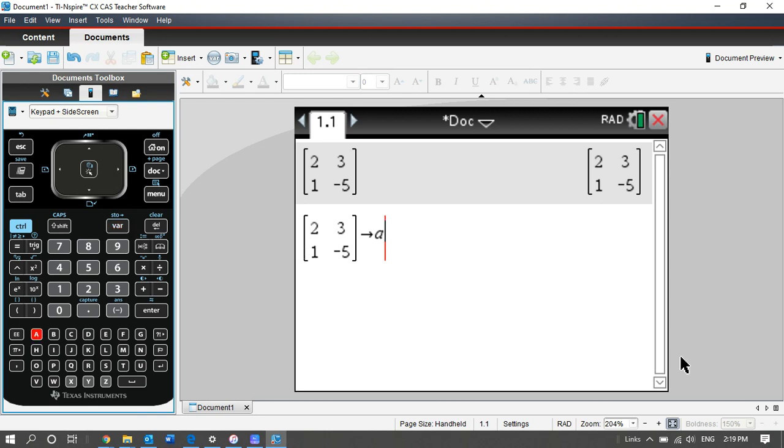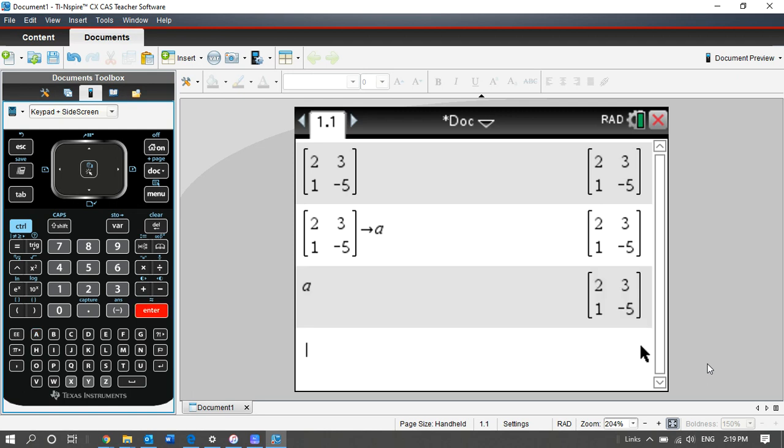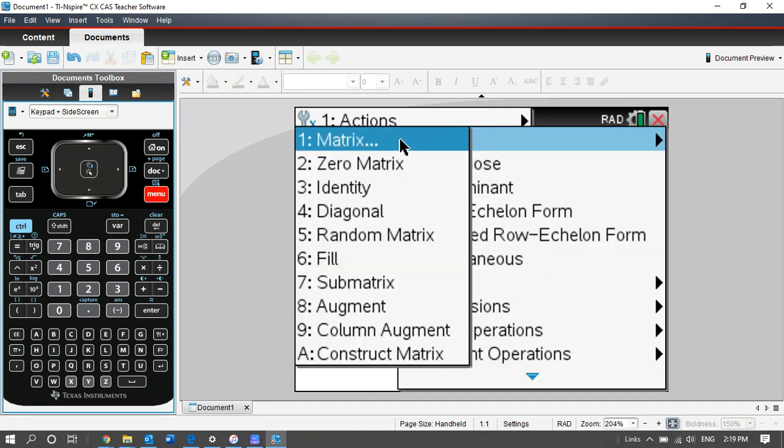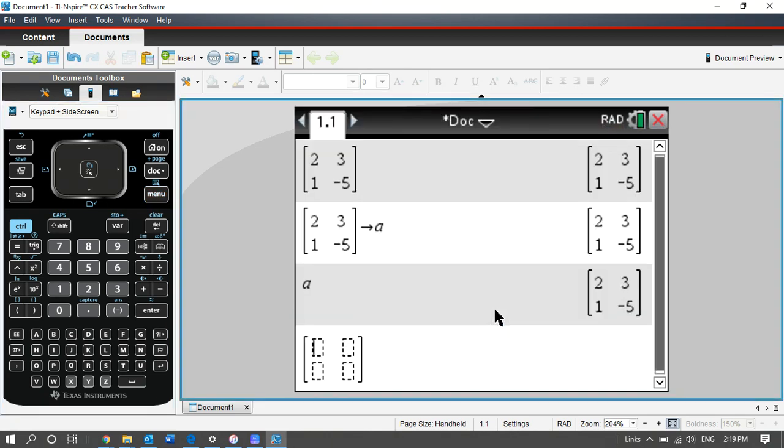So if you go A, then click enter, nothing will happen, but if you type in A again, that matrix will come up. So you're just saving that matrix as a variable, so you don't have to save it over and over again. If you wanted to add a second one, we'll do another 2 by 2. Let's say I want to save this one as B.